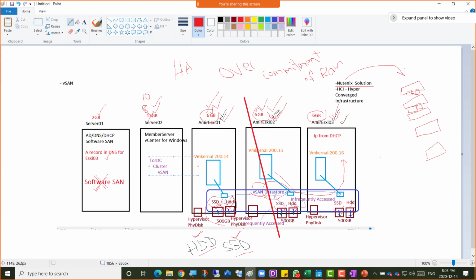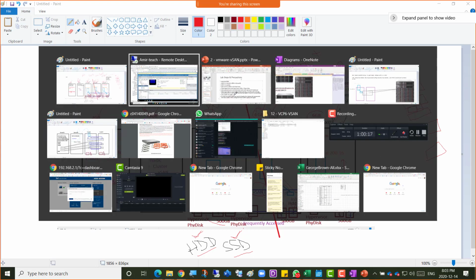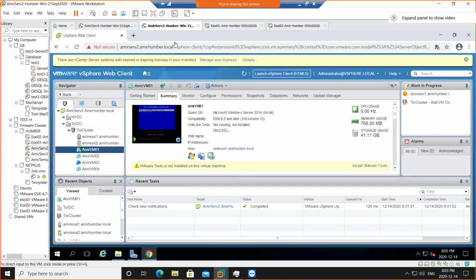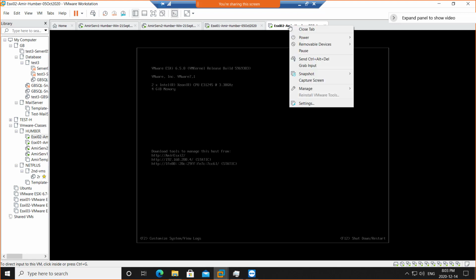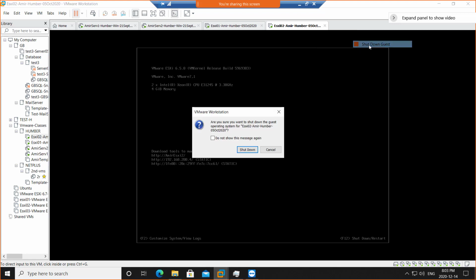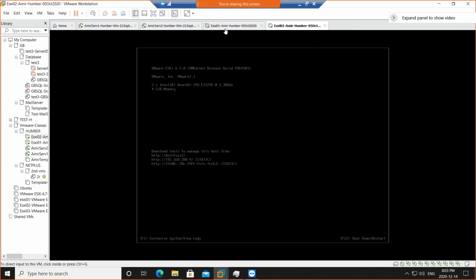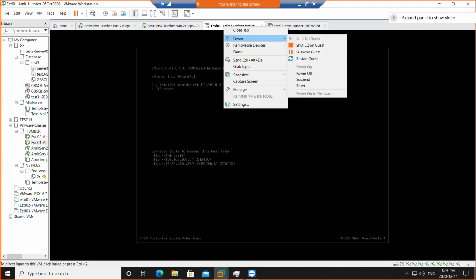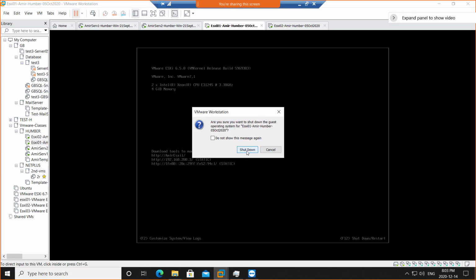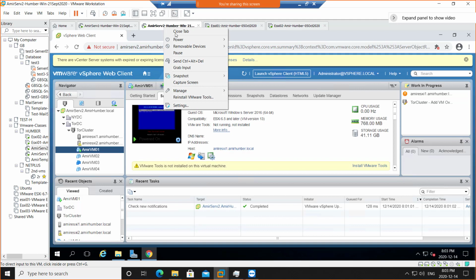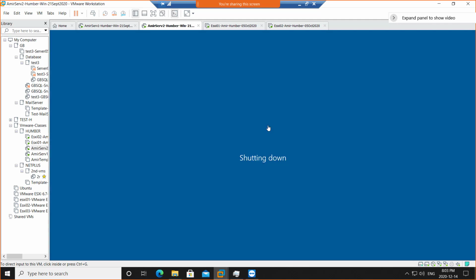So I'm just going to shut down ESXi1, ESXi2, and Server 2 as well, in my case, because I want to have 8 GB RAM here. So ESXi2, right click, power, shut down. ESXi1, right click, power, shut down. Server 2, right click, power, shut down.